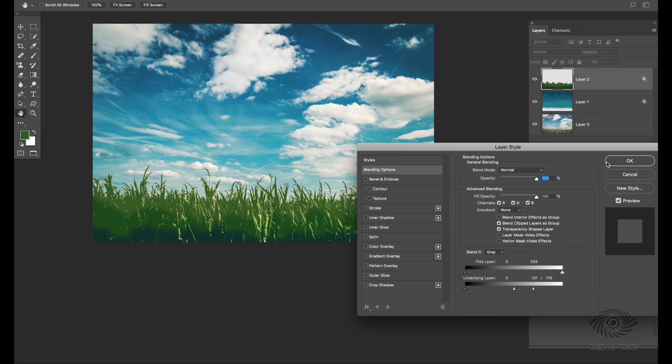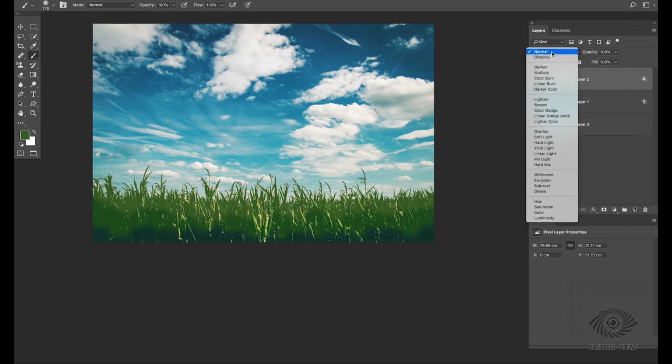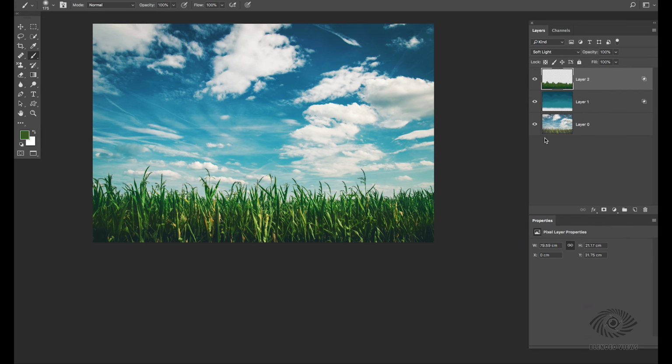Yeah. Hit OK. Go to blending mode. Select soft light. You can see the difference. Now get the opacity down and we'll gradually increase it. Yeah, this looks okay. Now you can clearly see the before and after.